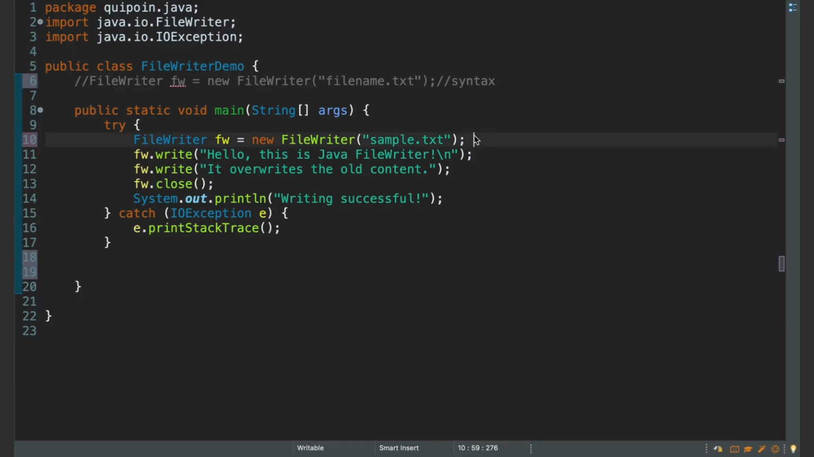If the file doesn't exist, it will create one. If it exists, by default, it overwrites the file. So basically, fw is the pen that will write inside the file. Then we have written fw.write("Hello, this is Java FileWriter\n"). Now what does this mean? We tell Java, write this string into the file, and \n is a new line. So the next text goes to the new line.